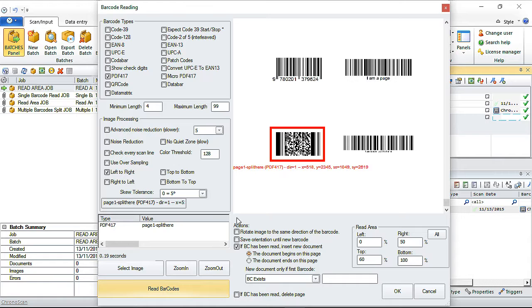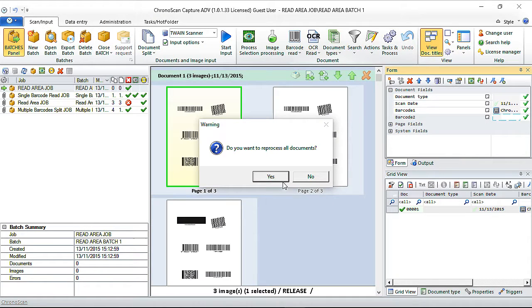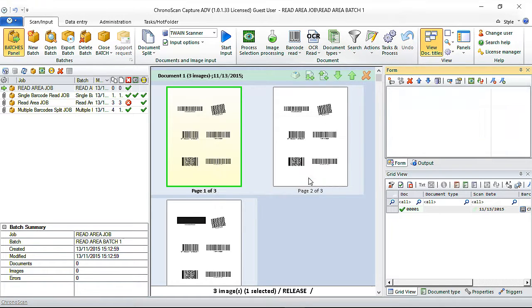And we don't want to trigger any actions when ChronoScan reads that barcode. So I'm just going to deselect this button here. And you have to make sure every time you are creating a new barcode reading, you have to make sure you deselect this option if you don't want it to split. Now I just click OK. We can reprocess, but that wouldn't make a difference, so just click no.